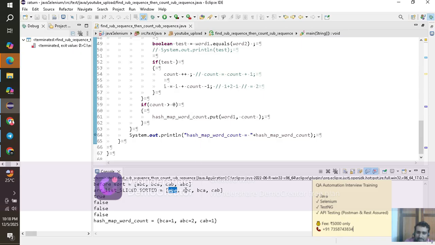So first, ABC equal to ABC, the counter value becomes 2. After that, it should directly jump to here. So only these two values need to be compared. So for jumping only, this formula is used.